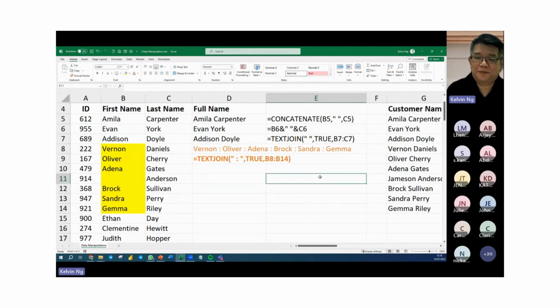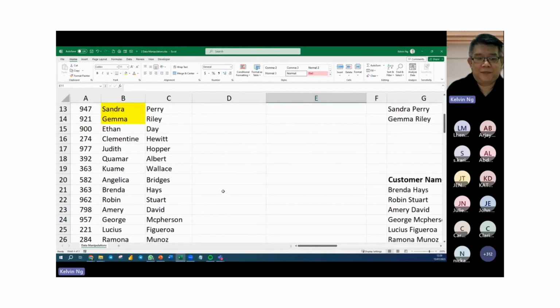You guys understand? You can use the TextJoin. So if you have a lot of text that you want to join together into one single cell, that's what you do. Okay. Now I'm going to go down a little bit.